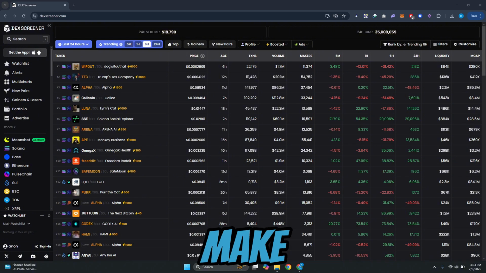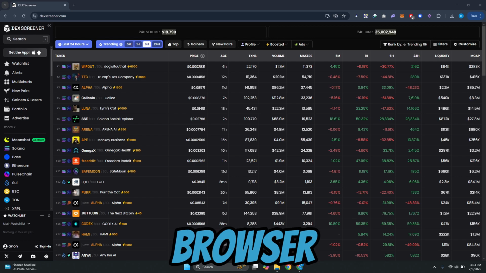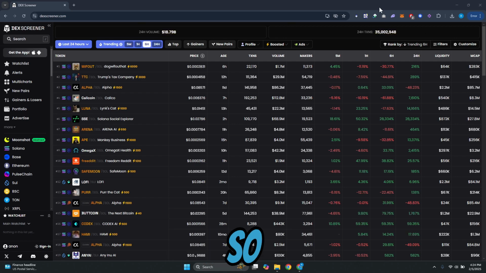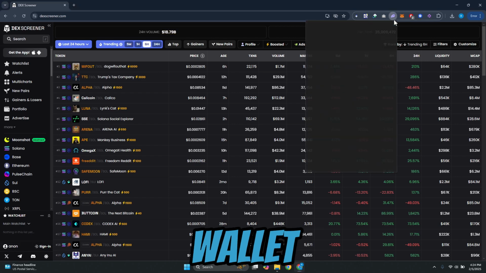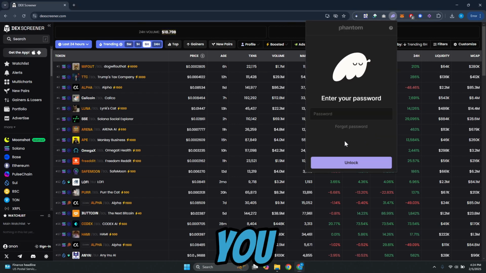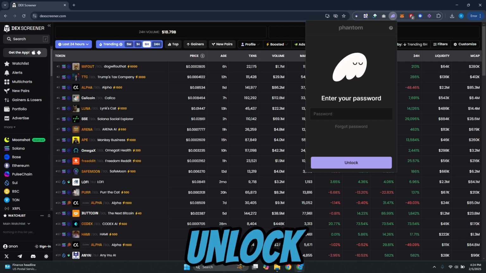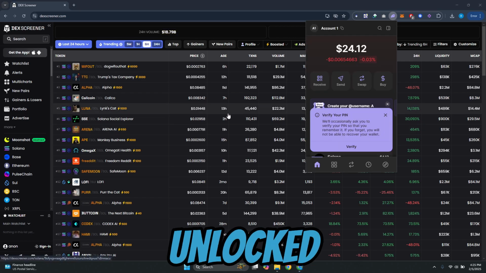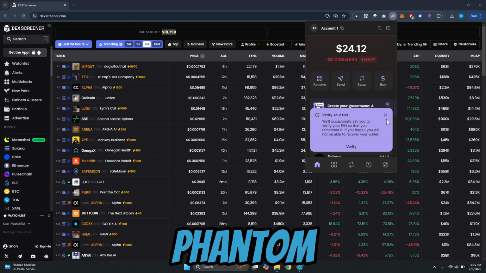And also you need to make sure that you've installed Phantom Wallet in your browser. Now, in this case, I've already installed this, so let's go and click on Phantom Wallet. In this case, what you need to do is log in to your account. Let's go and provide our password here and click on unlock. And as you can see, we just unlocked our Phantom Wallet.